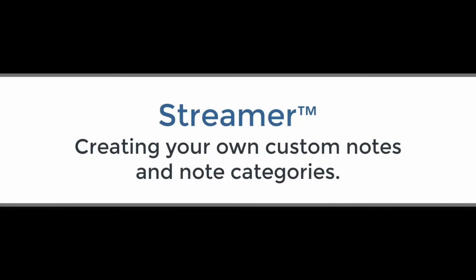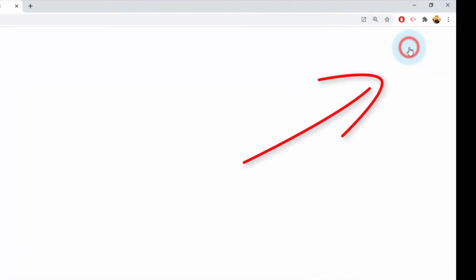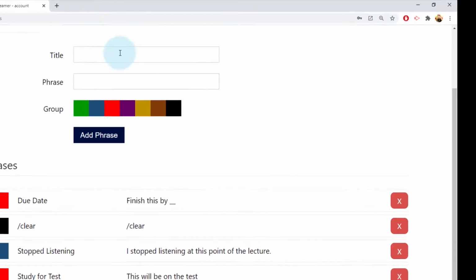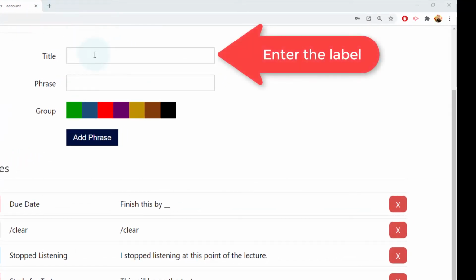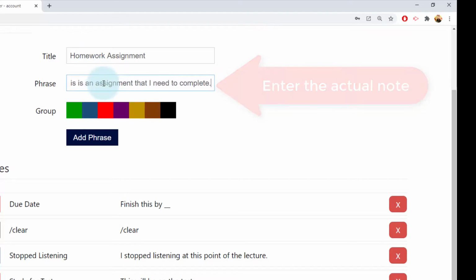Earlier I showed you how to add notes to your live transcript. To create your own note and note categories, click on the Account Settings icon, and then the Phrases tab. This top line is the label that will be displayed in your right side panel. Pick a short label, just a couple of words at most. The phrase is the actual note that will get inserted. This can be as long as you want.